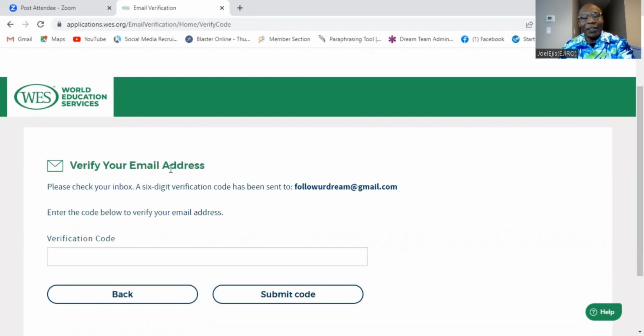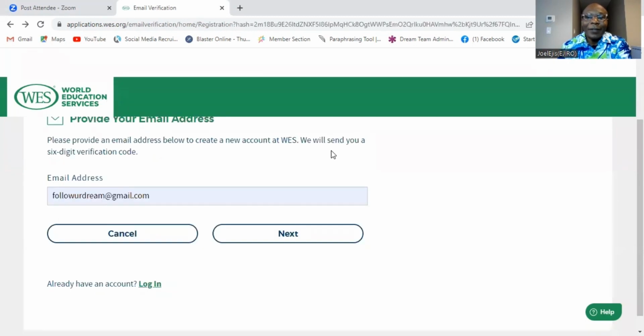Okay, they've now sent an email to this. You see why you need to give them something that is good, because you need to go back to that email address again to copy the 6 digit verification code. So they want to be sure that you are the person doing this. I just realized that I made a mistake on the email that I created. And then I'll click on next.